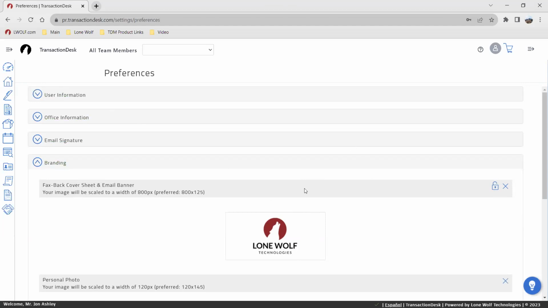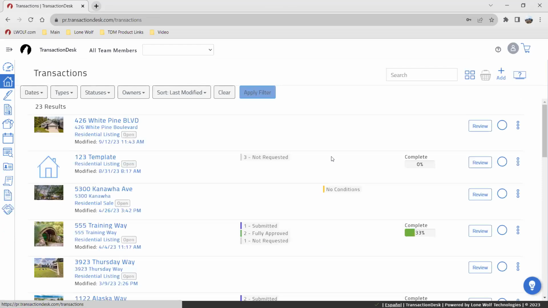So now that we have our preferences put together, we have our branding and our user information, let's head to the house icon. By the way, Karen, Brian, I do see your questions. Give me a minute. I will talk about how to adjust dashboards, and I'll talk about splitting documents here in just a second.